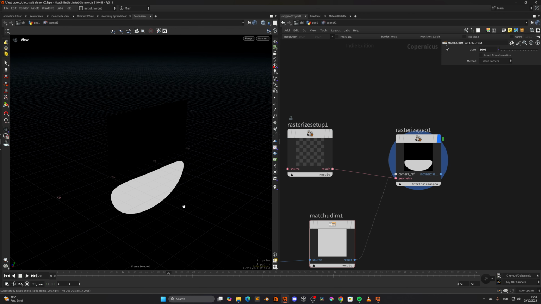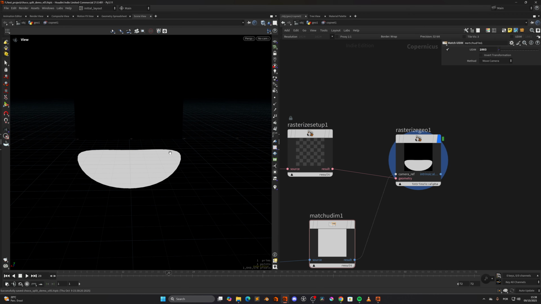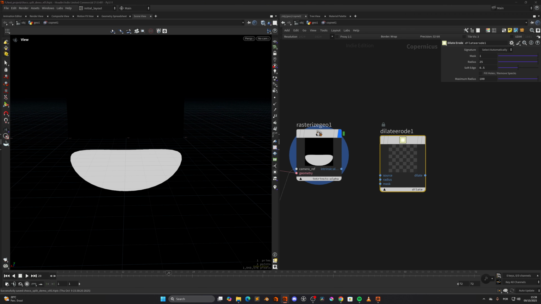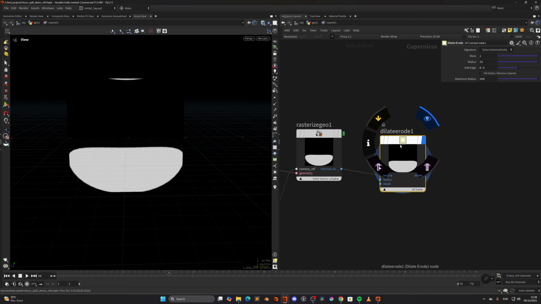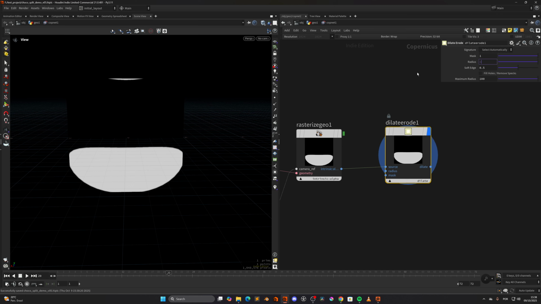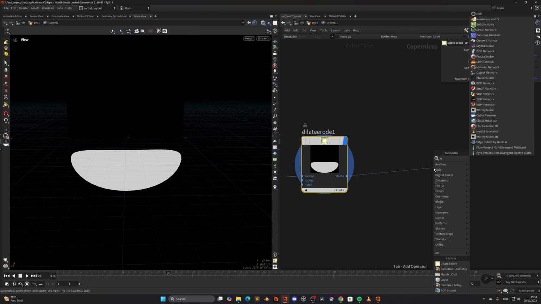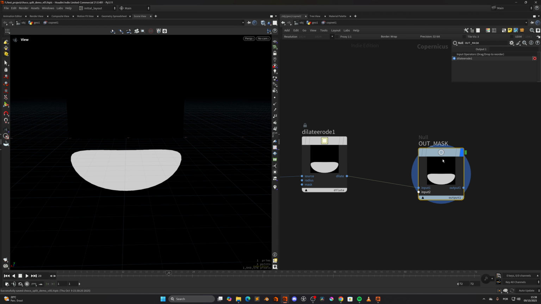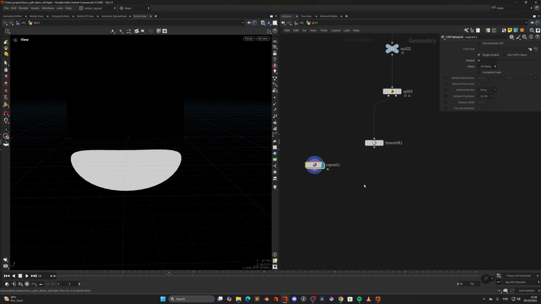Oh, that's fine. Then we just want to erode it a bit on this alpha. So let's do dilate, erode, and I'm gonna erode it by 5, so -5. So we get something like this. It's not much, but anyways. Let's create a null and name it out mask, and this is going to be our mask. Let's copy and let's create a scatter.